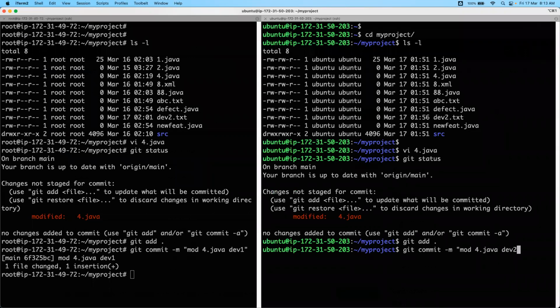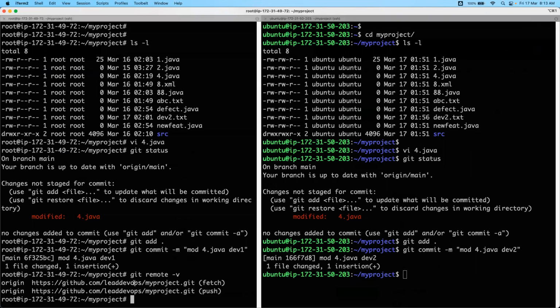This is part of dev2. Now, the understanding here, team, is that as long as they are working in their local environments or local repositories, there will be no issues. But if these guys try to publish the code into the same repository on the remote, which is the lead DevOps my project, both developers need to push into the same.